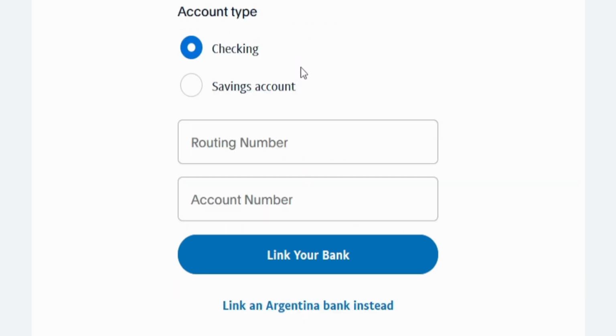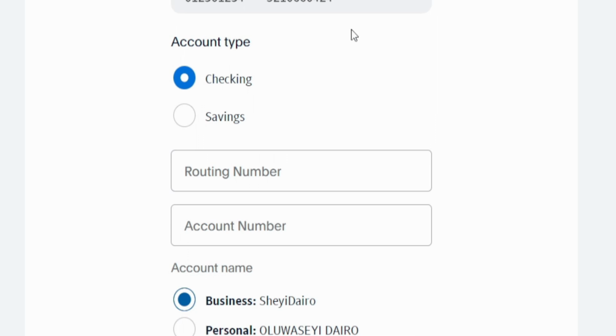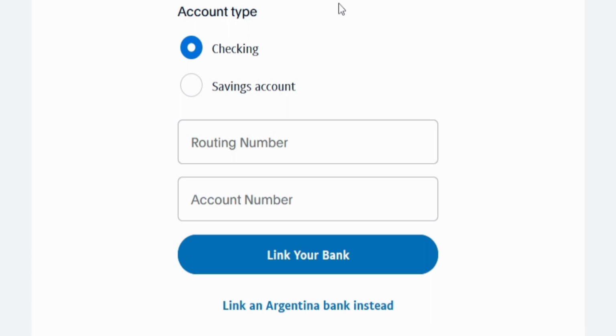Just like my own. Let me show you my own. You see, my own also is just so direct. My own is Lesotho PayPal. So this one I'm showing you here now is Argentina PayPal. So now how are we going to get a US bank account? That's what I want to show you now.